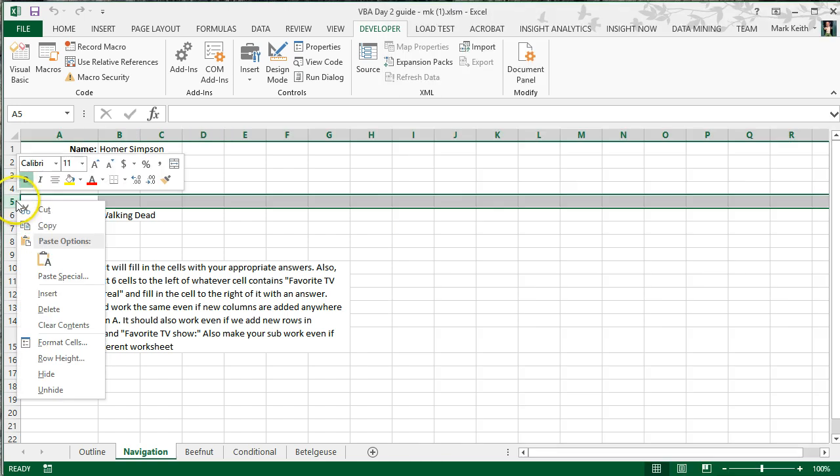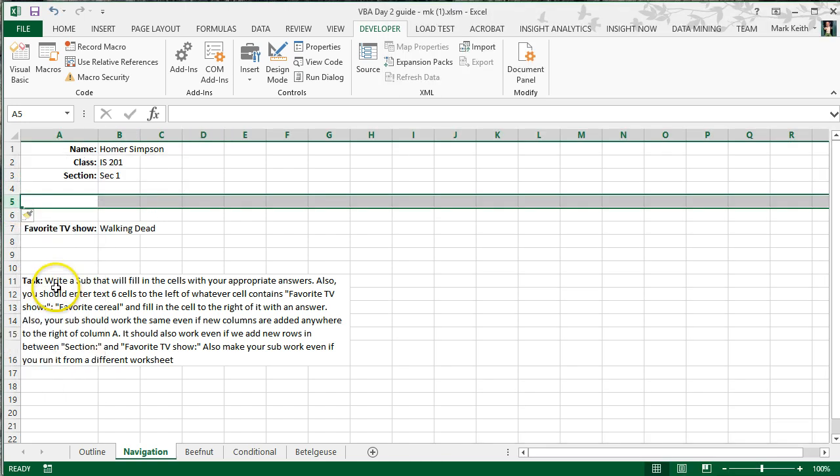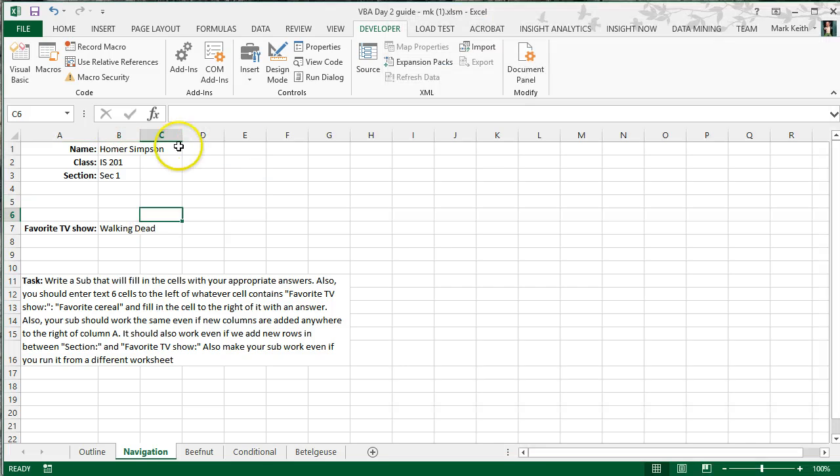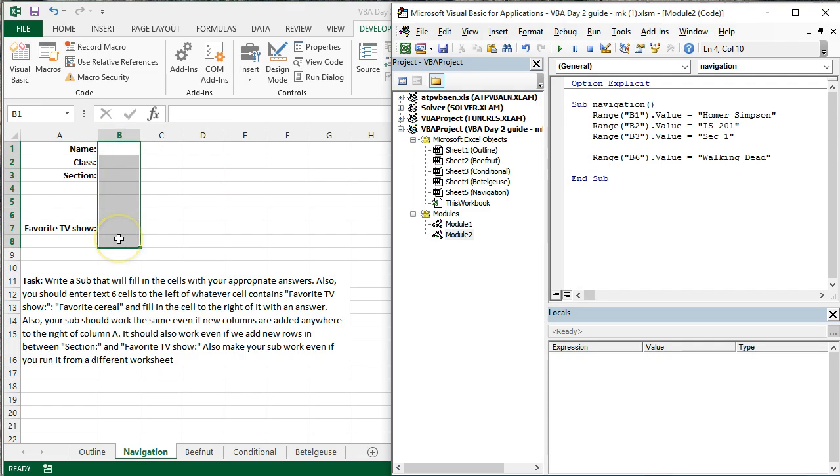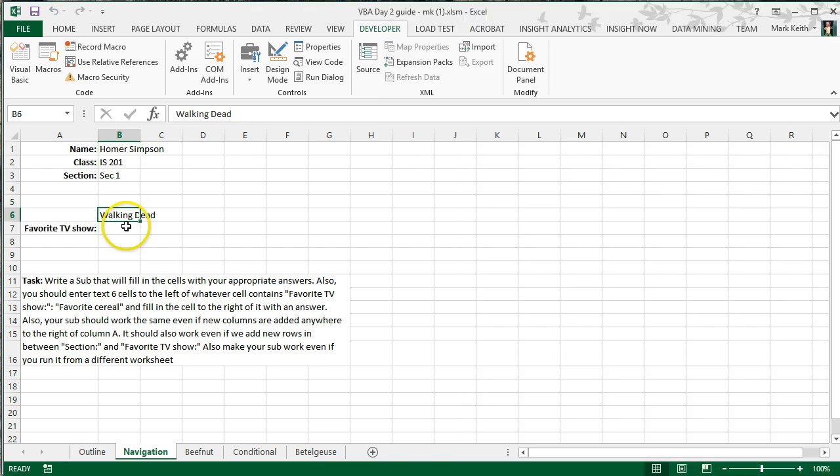Okay, well, let's do that. Let's insert a row right here and run our function again. Delete this data. F5, run, and it's putting Walking Dead back exactly where we told it.